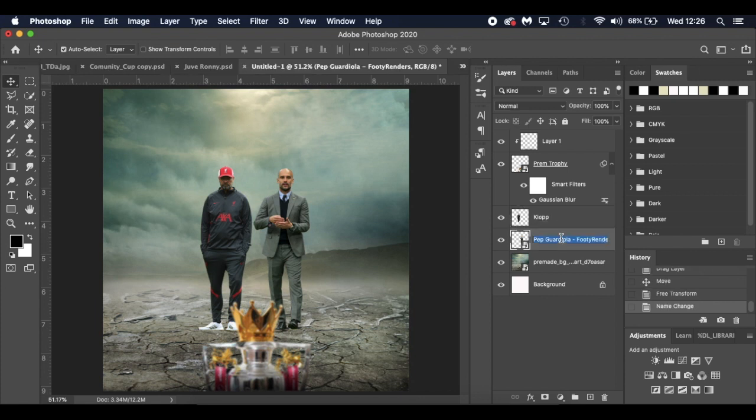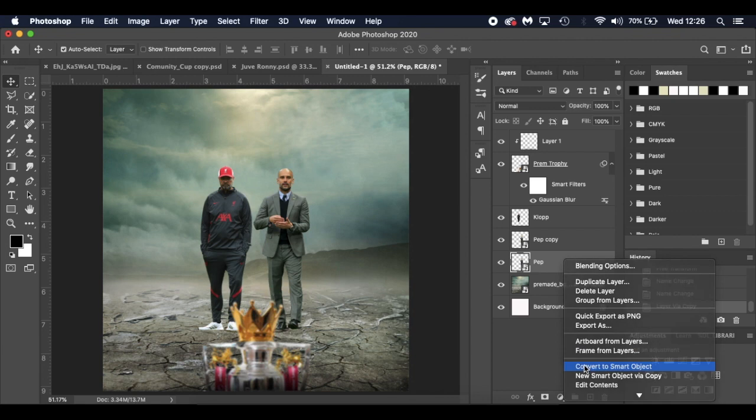So I've got Pep from footyrenders.com, a great source for PNG files. Again, link will be in the description below. And what I'm going to do is I'm going to create a shadow. So this is roughly how I go about creating shadow. So I'm going to duplicate him, and I'm going to select the bottom layer. I'm going to convert that into a smart object.